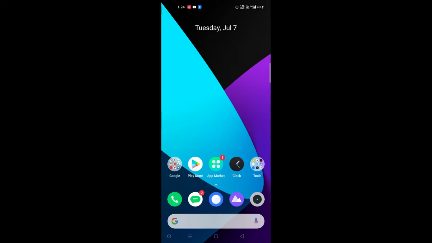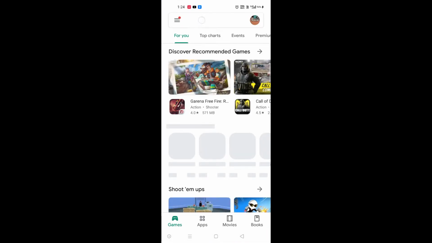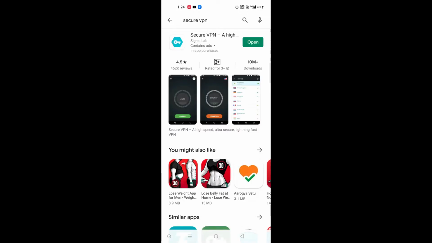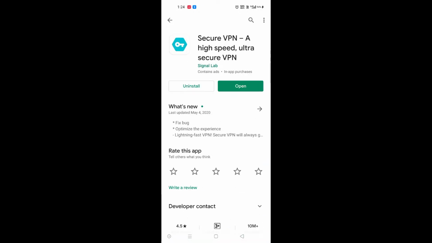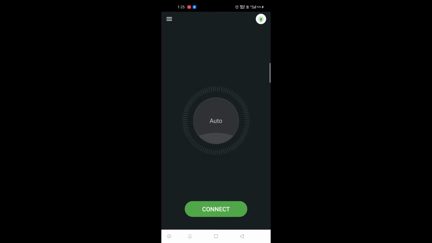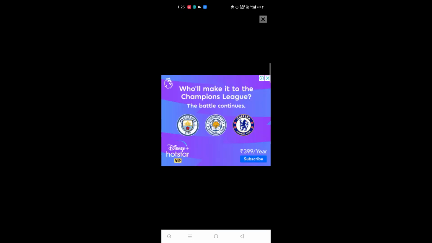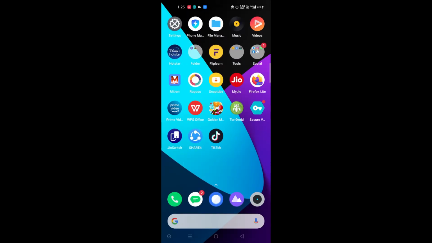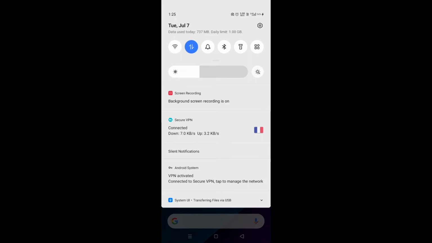For that you need to go to the Play Store and search for Secure VPN. After searching, install this application on your mobile. After installing this application, just open it. After opening, you have to wait here. Now click on connect. Now it is connected. You can see here that it is connected.